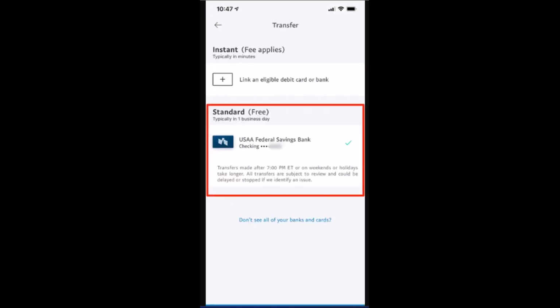In the next interface, you'll be able to see the bank detail that is linked to your PayPal account. Now in case you have multiple accounts linked to your PayPal, then you'll need to select a particular bank where you want to transfer it, and after you're done selecting it, tap on next, and then you'll need to enter the amount that you want to transfer.